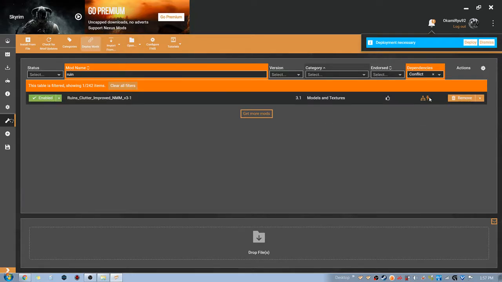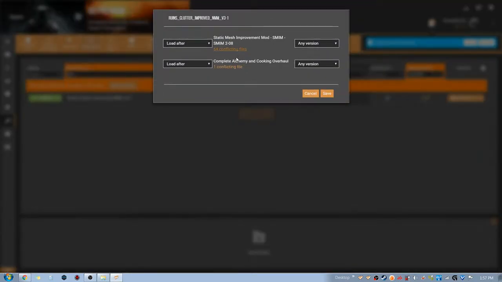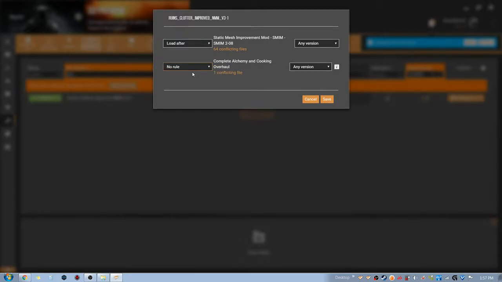It's going through and clicking these little lightning bolts and finding the conflict. So here, I'm going to click no rule. If you click no rule and then you see a little box pop up, that's the one that you had an issue with. So be sure to pay attention to whatever it is that you're working on.